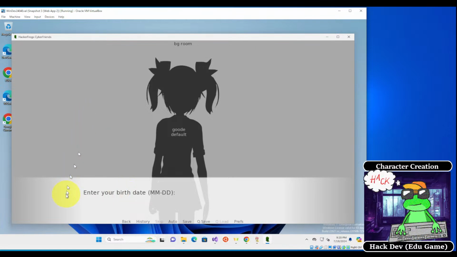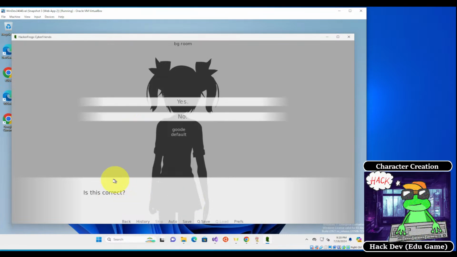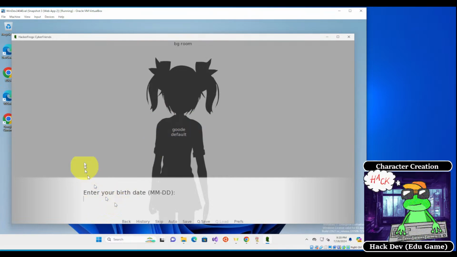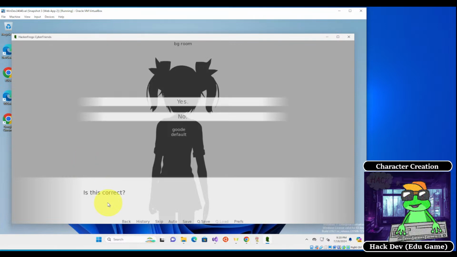And your birth date. So here we enter our birth date. It's going to be in the format month, day. So I'm going to say 0214, Valentine's Day, and then enter. You entered 0214, month 2, day 14. Is this correct? So we get to finalize, and if it's not, we can enter the birth date again. 0214. Okay, and we can confirm that.